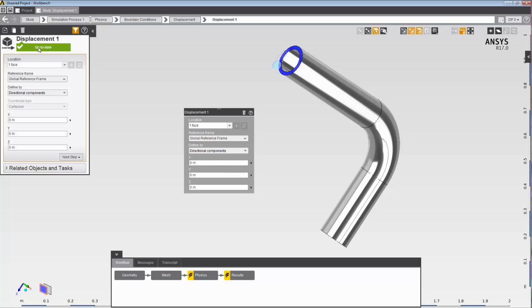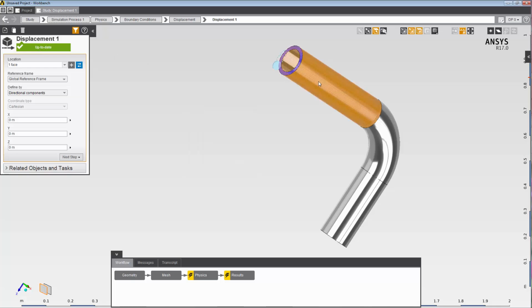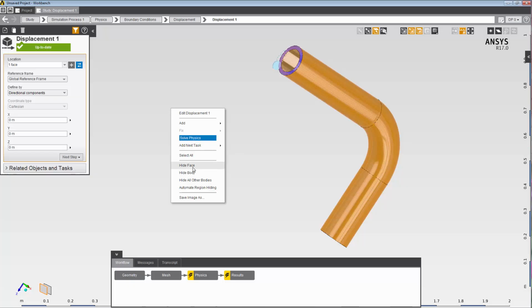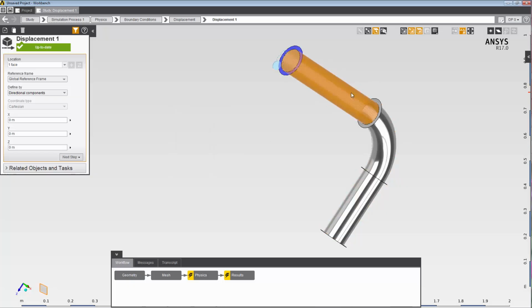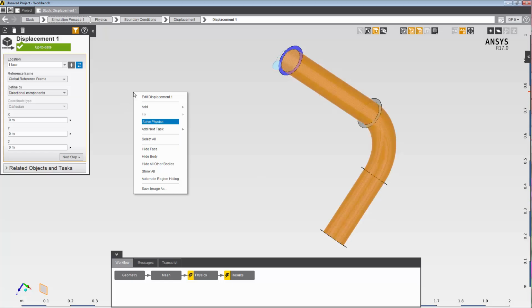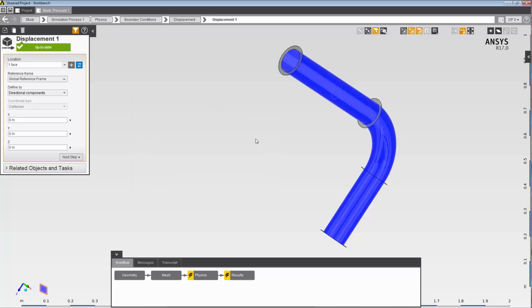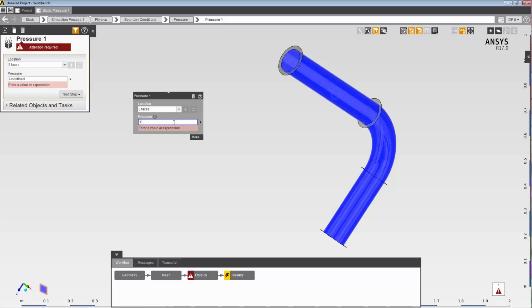Next, I want to apply a pressure to the inner curved faces of all the three bodies. I'll start by selecting the three outer faces and hiding them. Now, I'll select the inner curved faces of all of the three bodies. Then I'll right-click to add a pressure boundary condition. I'll set the pressure and then press Enter. You can see the magnitude value is also reflected here in the pressure panel.